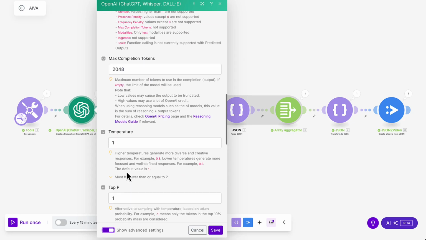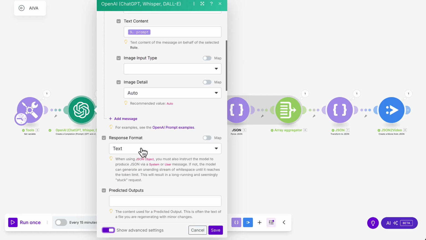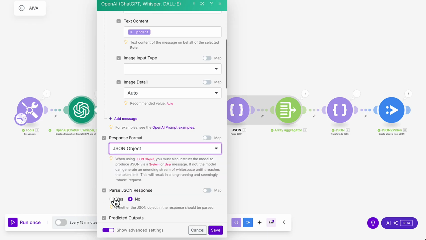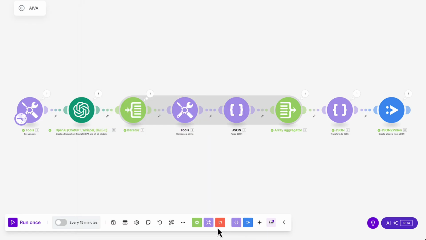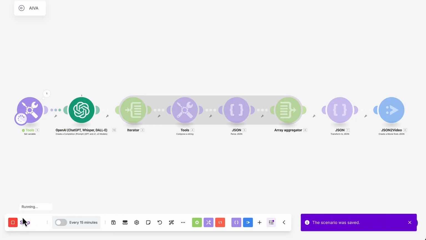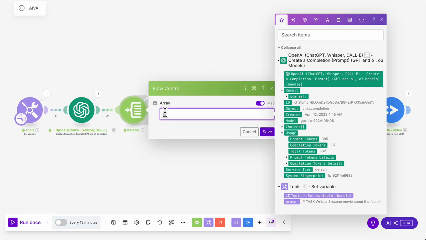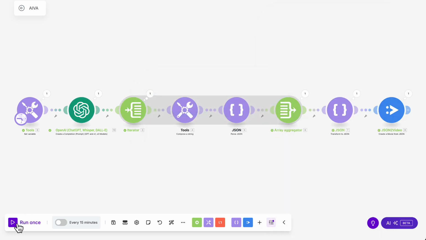And we need to parse this. Here we go. Text format JSON. And then we want to automatically parse it. Save. Save that. Run it one more time. And then we can grab the scenes that are produced by the AI. Save that. And I think we should be good.